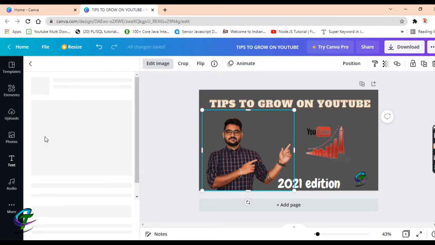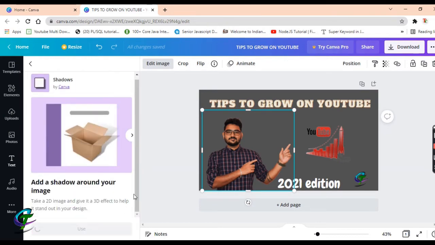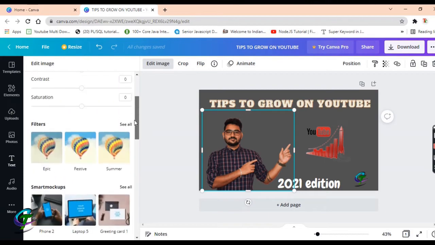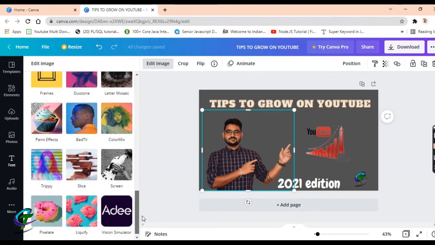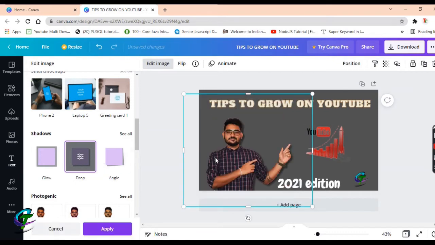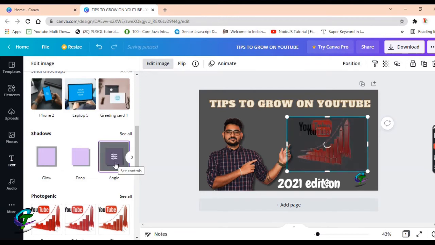Let me check if this shadow is working or not. Let me use it. I think this is not working. So what I can do, I can check this drop shadow. Let me check it's working or not. Yeah, drop shadow is working fine. It's looking good. I can put here one more angle shadow. Let me check. Instead of angle shadow, I can put the drop shadow. That will be fine. It will look good.